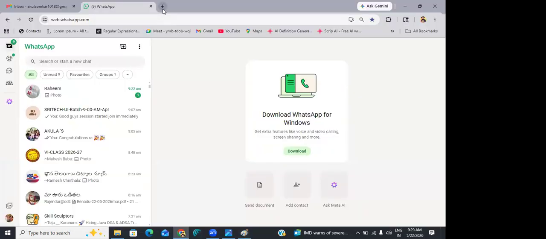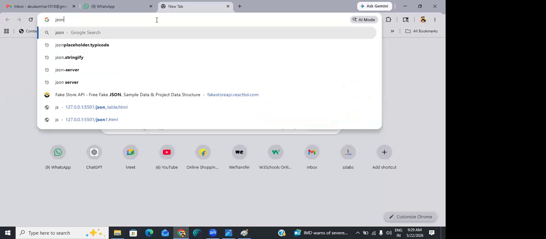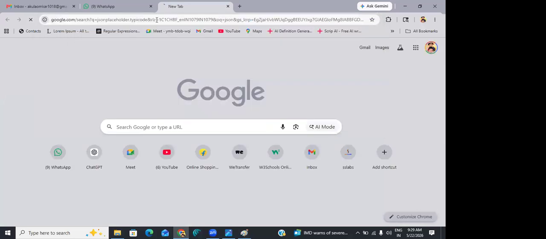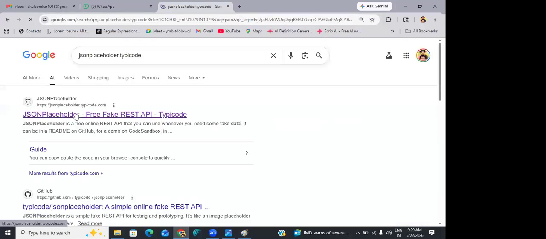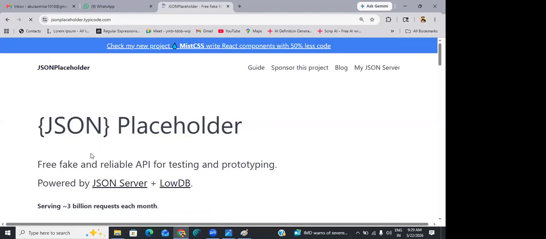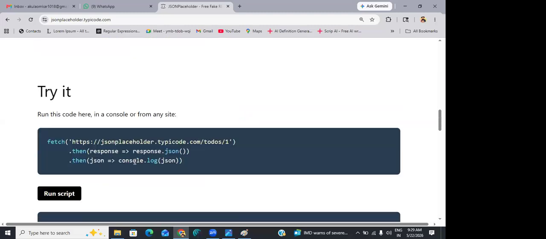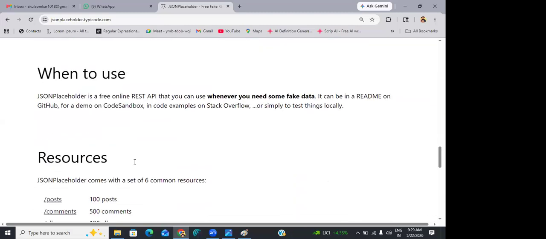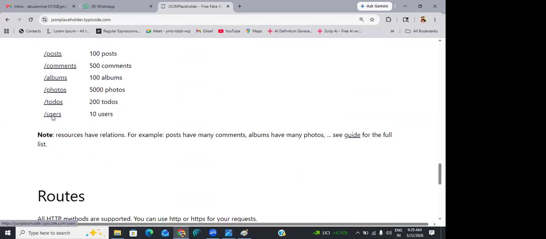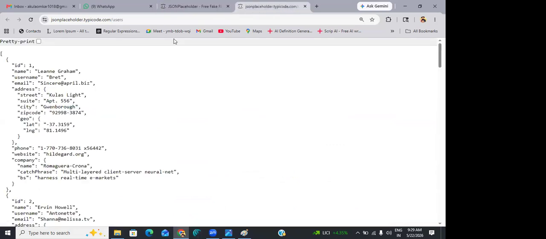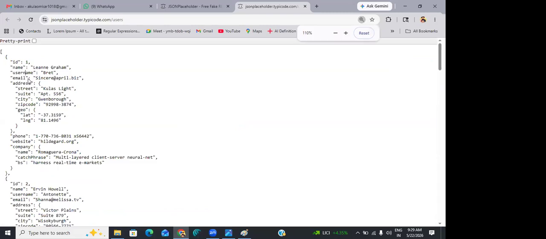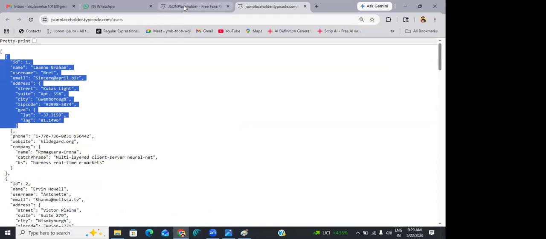See, so JSON placeholder, typicode. Just see, guys, here free fake REST APIs. You got it, guys? For testing and prototyping, we are using this type of API. I'm going to open one, suppose the users API. See, guys, you have data in an array of objects only, na? Guys, understanding? Are you checking?